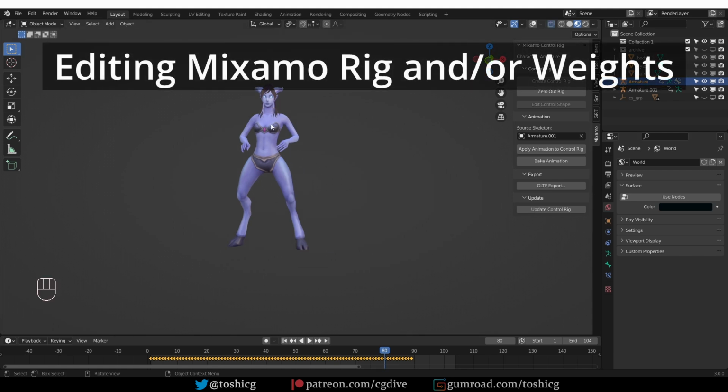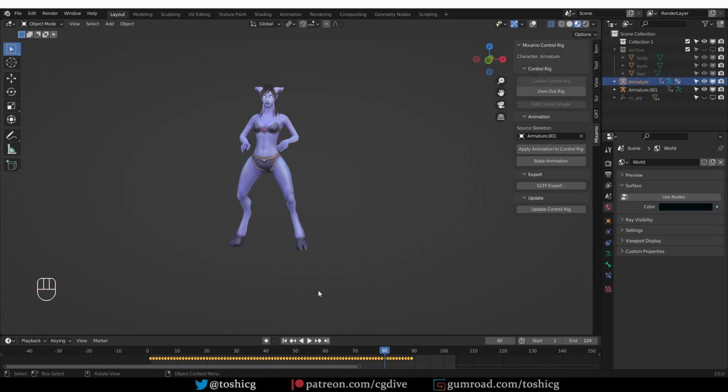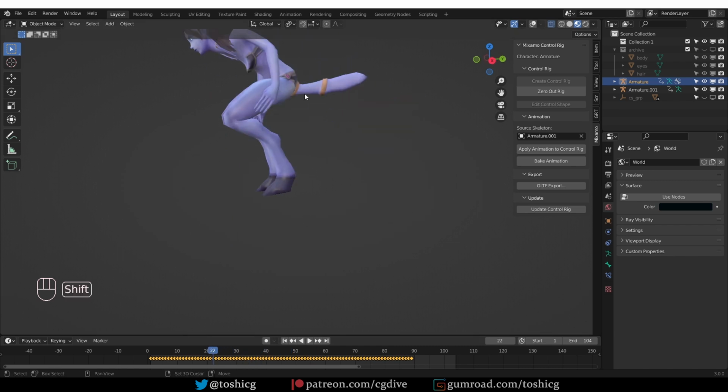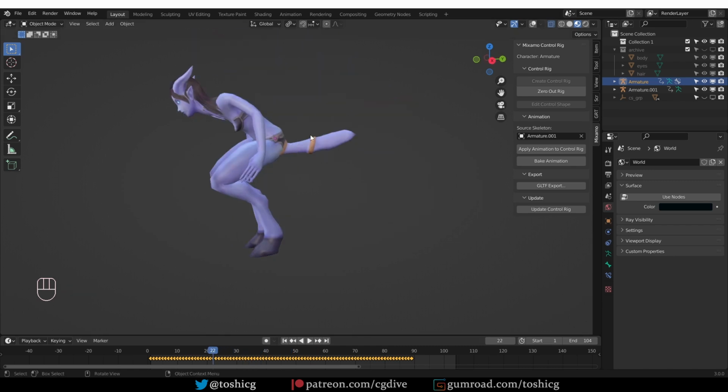Okay, something else that you may want to do after you rig your character with Mixamo is to make some changes to the rig or to the weight painting. Mixamo does a nice job, but it is not perfect. So for example, here in this animation, I can see that Mixamo attempted to weight this tail that this character has, but it is imperfect.